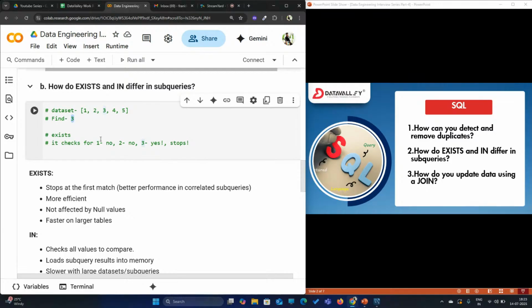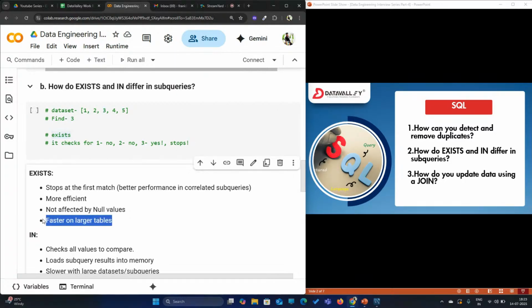It goes for the first value. No, it's not there. Then it goes for 2. No, this is not the value I'm looking for. Now it's 3. It stops. So it's very efficient, and hence it is faster on larger tables as well, especially in larger tables.